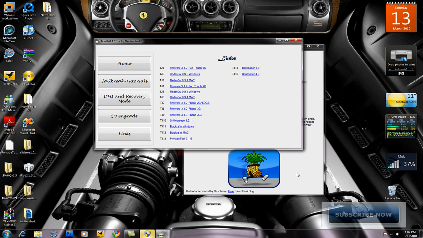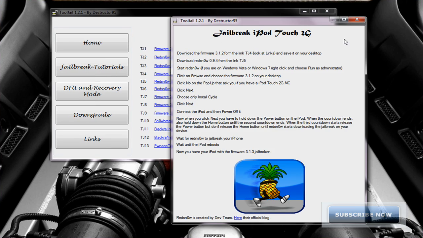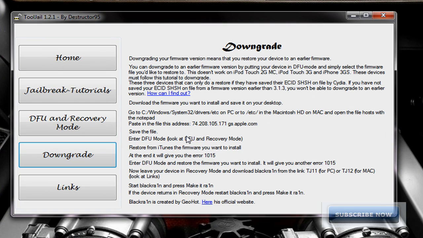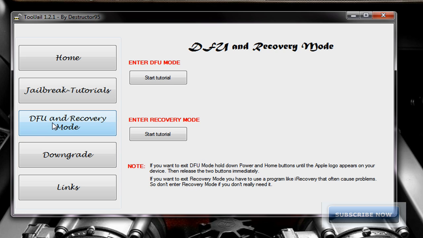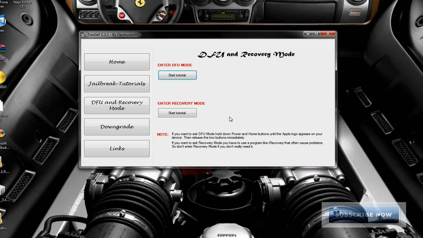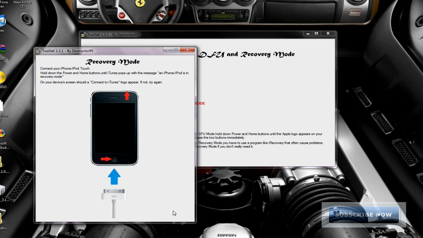Go ahead and click that, exit that, and it also shows you how to downgrade. So let's say you're in 3.1.3, but you need to downgrade to 3.1.2. Just click here and I'll show you how to downgrade. Also, it shows you how to go to DFU mode and recovery mode. So DFU mode, start tutorial, I'll show you how to listen next, all that good stuff. Recovery mode.